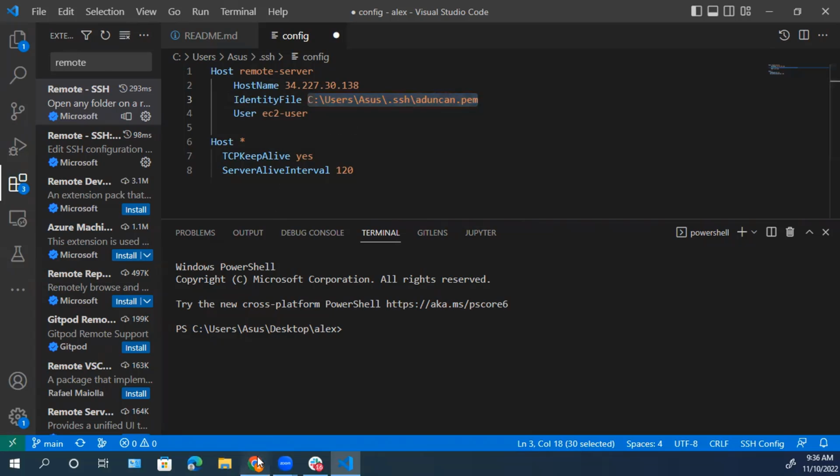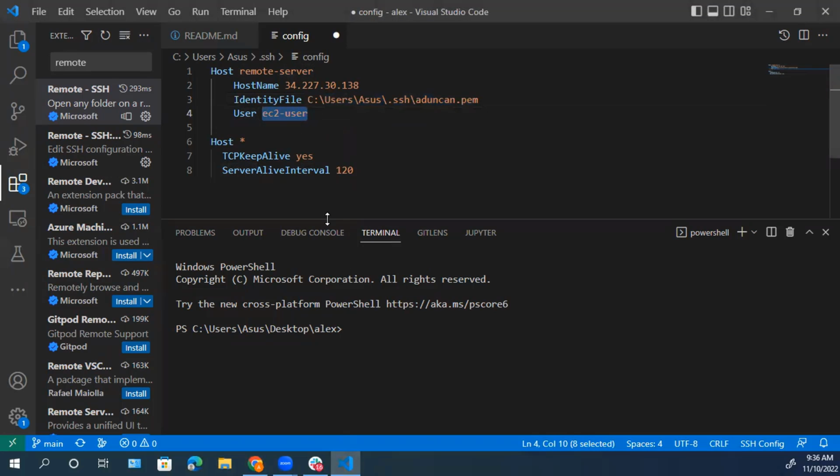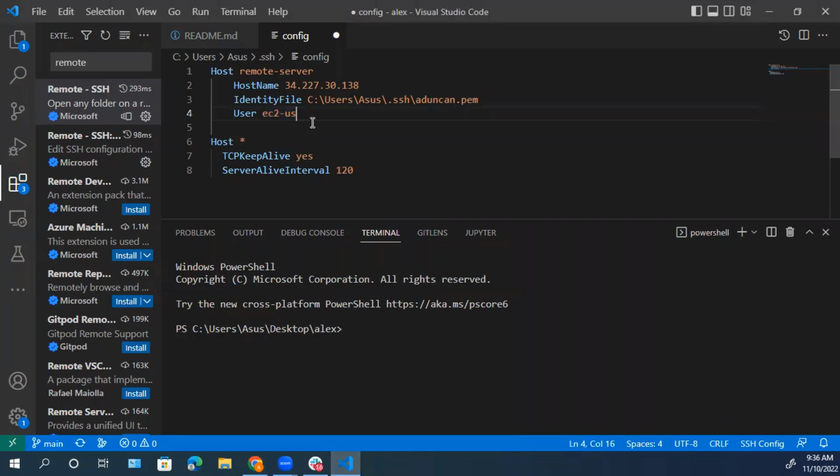This virtual machine is an EC2 user, for that reason I'm defining it here. Maybe this is gonna be a Ubuntu machine. Imagine that you are creating an Ubuntu virtual machine. In that case, you will type here Ubuntu user. If you don't type here Ubuntu user, it's gonna give you an error. But in my case, my virtual machine is EC2 user, for that reason I'm typing here the EC2 user.